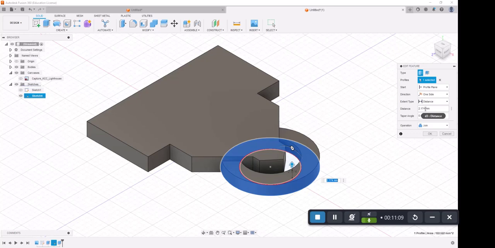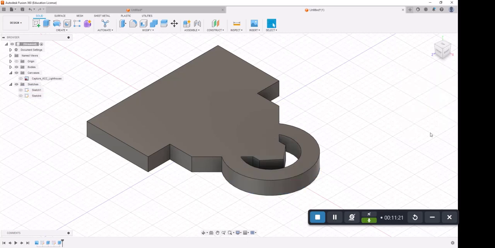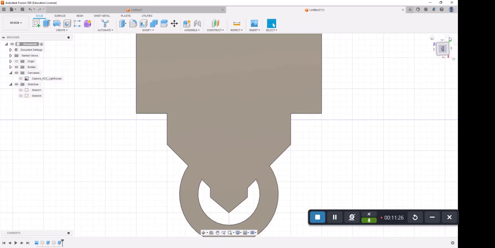And we need to make it 3, because the base is 3 high. 3.00. And join is okay in this particular case. Click OK. And there we go. That looks pretty good. Okay, we're getting close. Let's take a look.